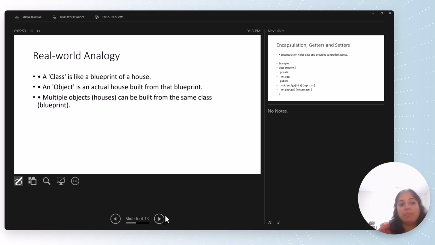Real world analogy. A class is like a blueprint of a house, and an object is an actual house built from that blueprint. So multiple houses can be built from the same blueprint. Like the same class can be used to create any number of objects.